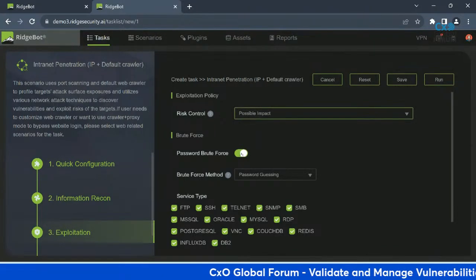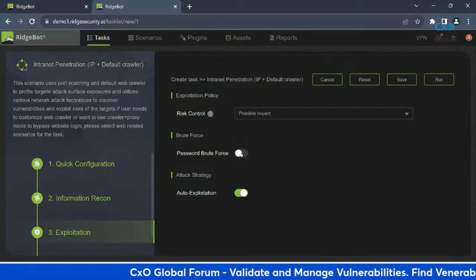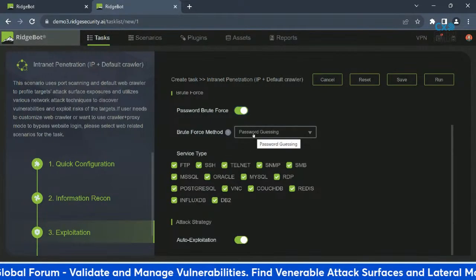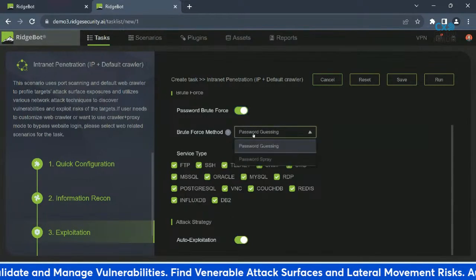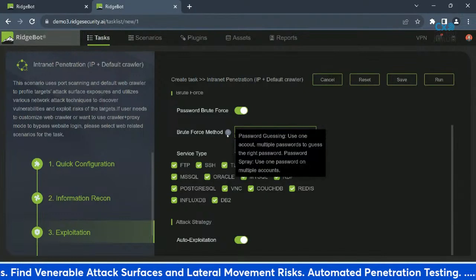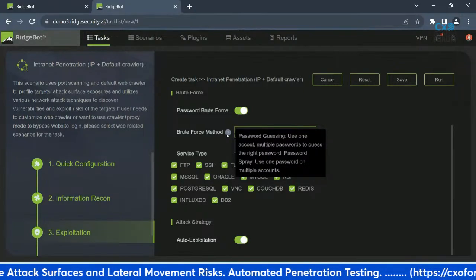And here I do have the brute force. So what I do is that I just enable the one, and then I have two options. What kind of brute force I want to do, whether it's a password guessing or maybe a password spray. So what are these options? You can just place your cursor over there. It will define it to you.